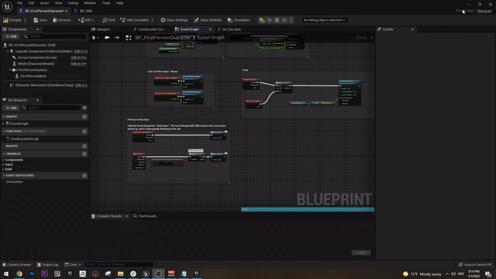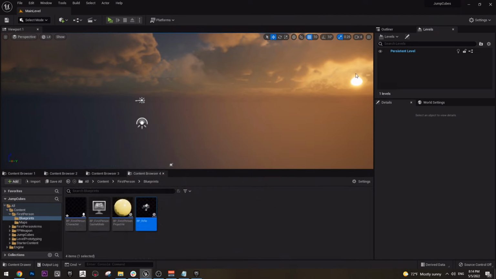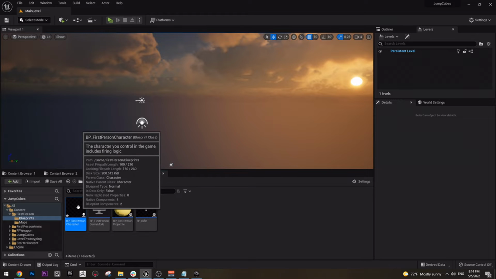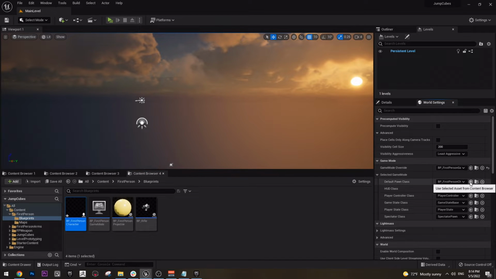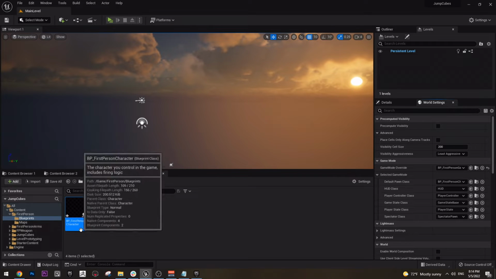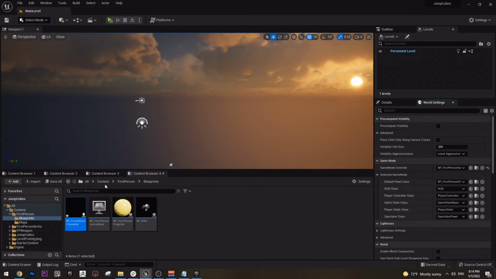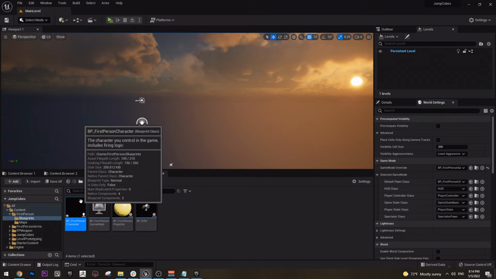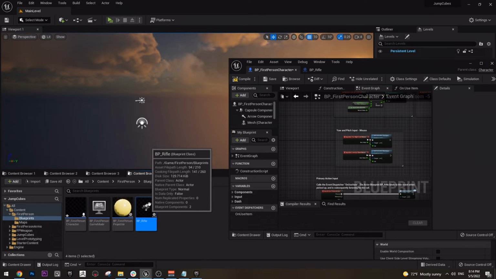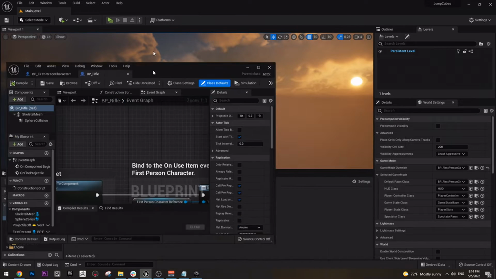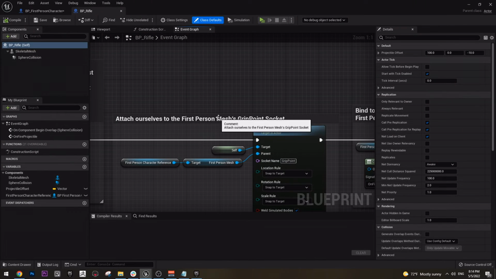To start with the bullet system, we are going to need two blueprints. So locate the first person character. Again, you can locate it by going to the world settings and pressing this, and you can locate the folder, or just go to content, first person blueprints. It should be there, and open that, as well as open this rifle. These are the two blueprints that we are going to need.